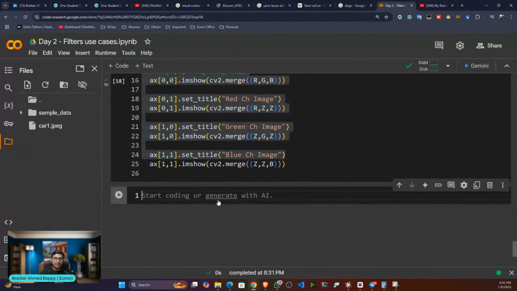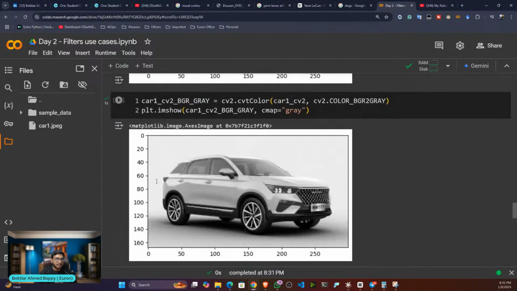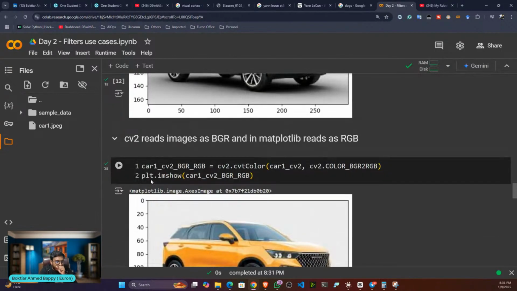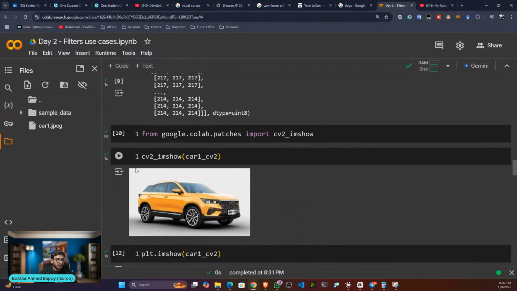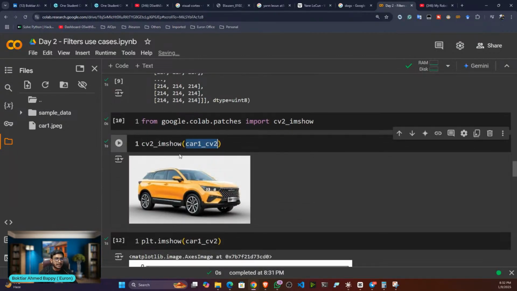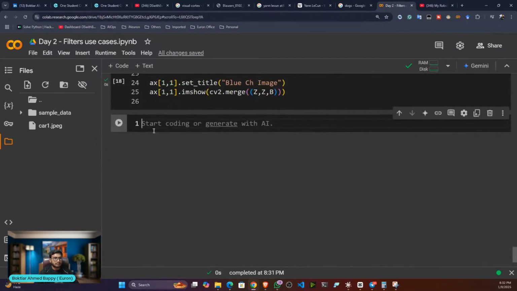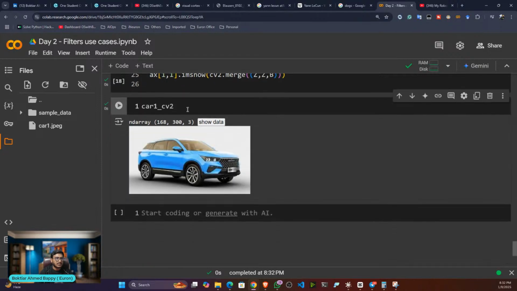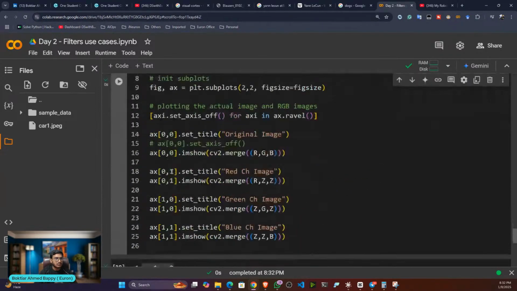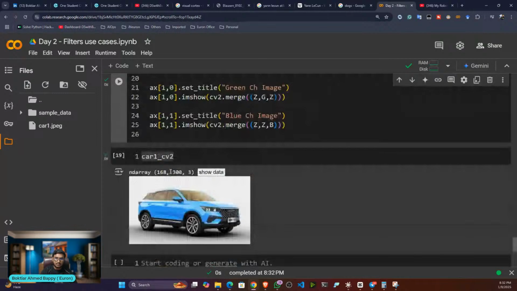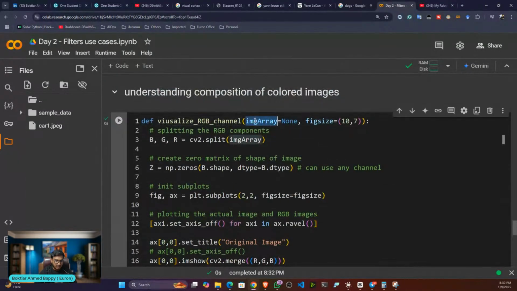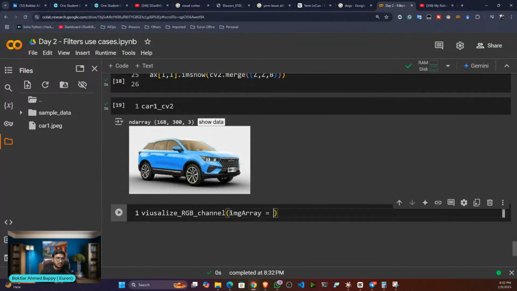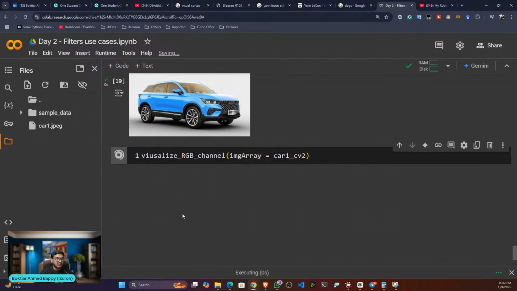Now in this function I will pass my image, car CV2. Remember we loaded our image, this one, car 1 CV2. This is the image array. Let's pass this image and try to extract the three channels. I will call this function and inside it pass the parameter image array equal to this image array. Now see, if I execute, it will extract the three channels and show you.